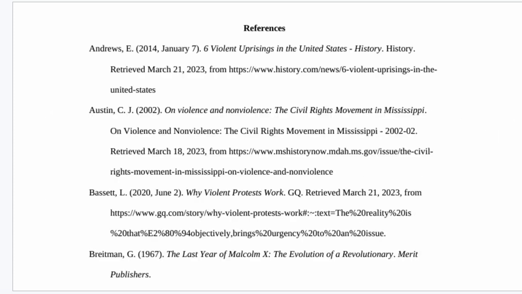This is what your reference page should look like. It should be double spaced. It should have the word References at the top and it should be bolded. Your entries should use hanging indent, and they should be listed in alphabetical order by the first word on your works cited.